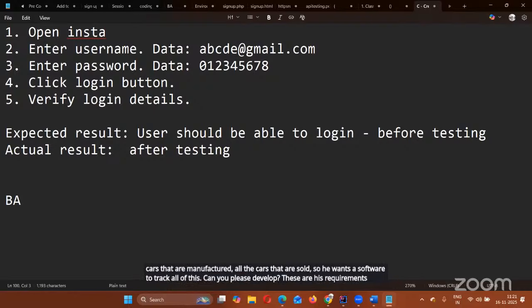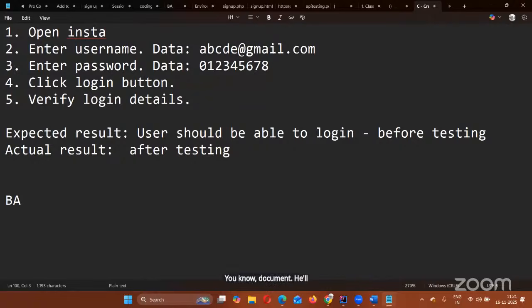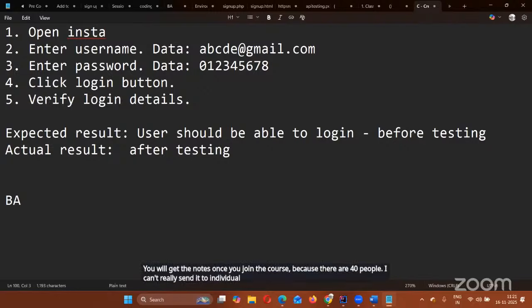He will note down in a small document. He'll prepare a document with all the requirements. You will get the notes once you join the course because there are 40 people. I can't really send it to individual 40 people, right? It's not possible to send it to all the 40 people manually.